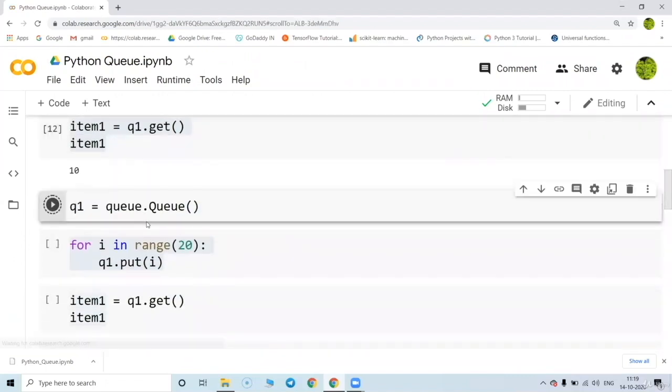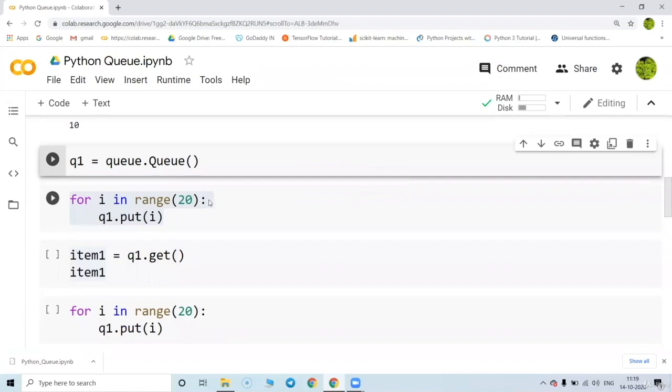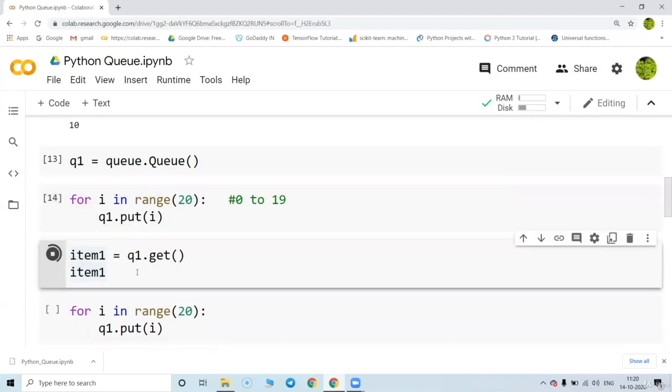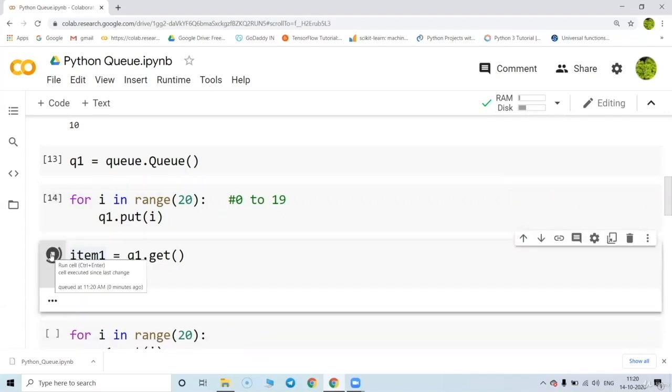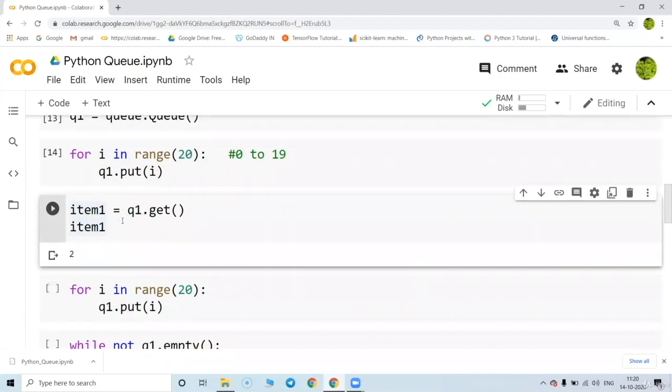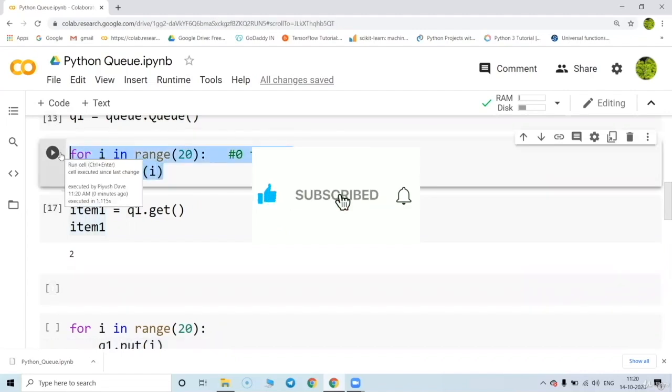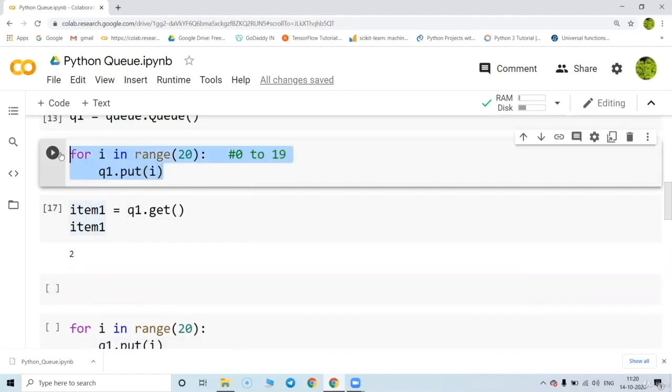Now I'm defining a queue one more time, and I'm going to put 20 values inside it. What are the 20 values? From 0 to 19. I'm going to put these values inside using a for loop. Now when I get the first value outside, it will be for sure 0, the second value 1, the third value 2, and so on. Now let's define this queue one more time here.